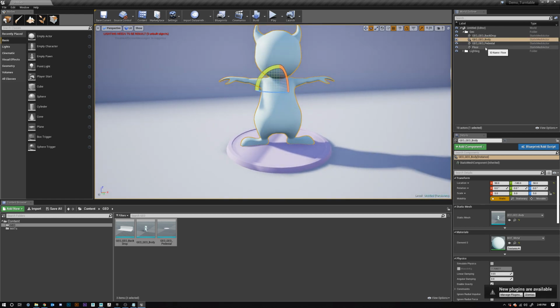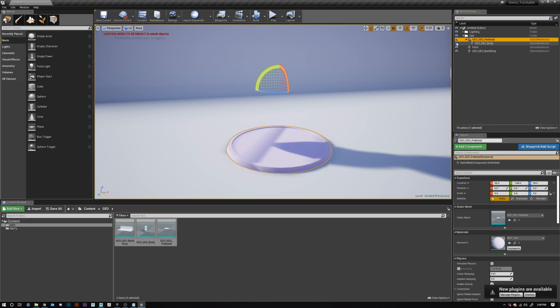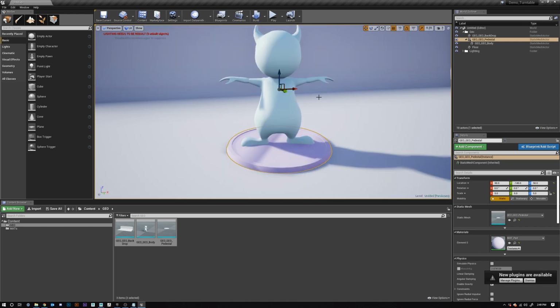But what we can do is nest the character inside that pedestal just by dragging him on top of that pedestal. So you can see here I have the body is nested in the pedestal. If I hide this one, only he hides. But when I select it and move it, move tool, both of them move together. When I rotate them, they both rotate together. So that's how you can nest things, kind of grouping things, I guess, in Unreal. So those are nested. That looks good.